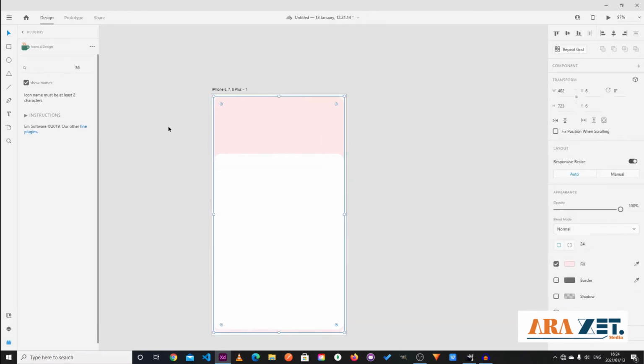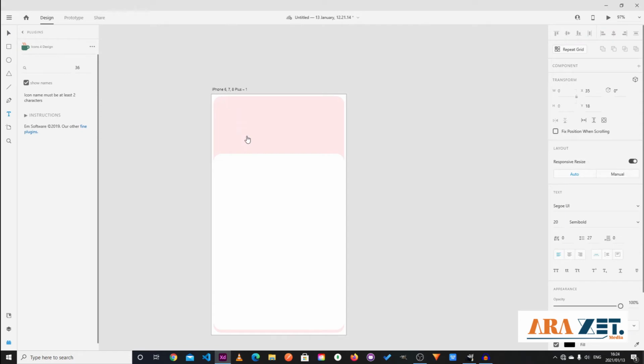So on top here I want to put the time. We need text, so we just press T here. And what's the time now? 16:24. So 16:24 is our time. Then I just push it down a little bit. Yeah, here we go. Next, what we need is to put the network icon.